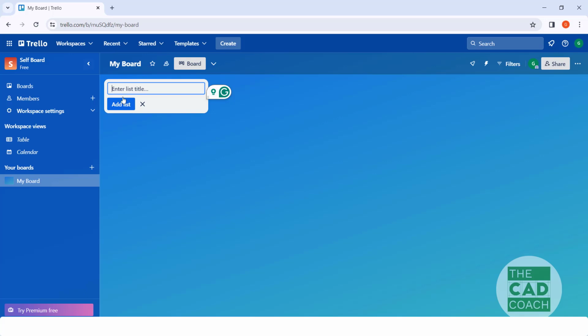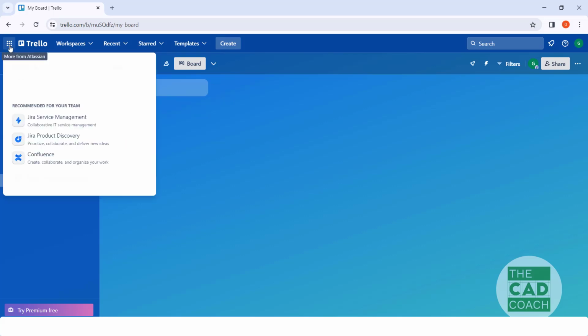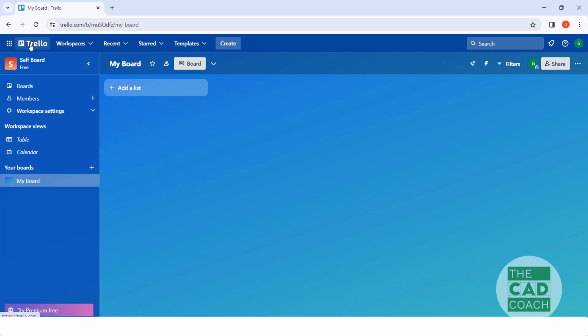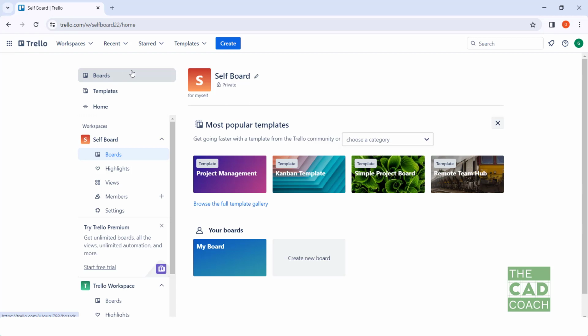Now let us quickly give a small introduction to the Trello user interface for a board. The board title is self board. We have something called the app section, an array of small boxes. This is for Atlassian products, like Jira, Confluence, etc. Trello is an Atlassian product, and Atlassian is a very big company. Then this is the Trello homepage, the homepage we already came in. So again I'll go to the board.